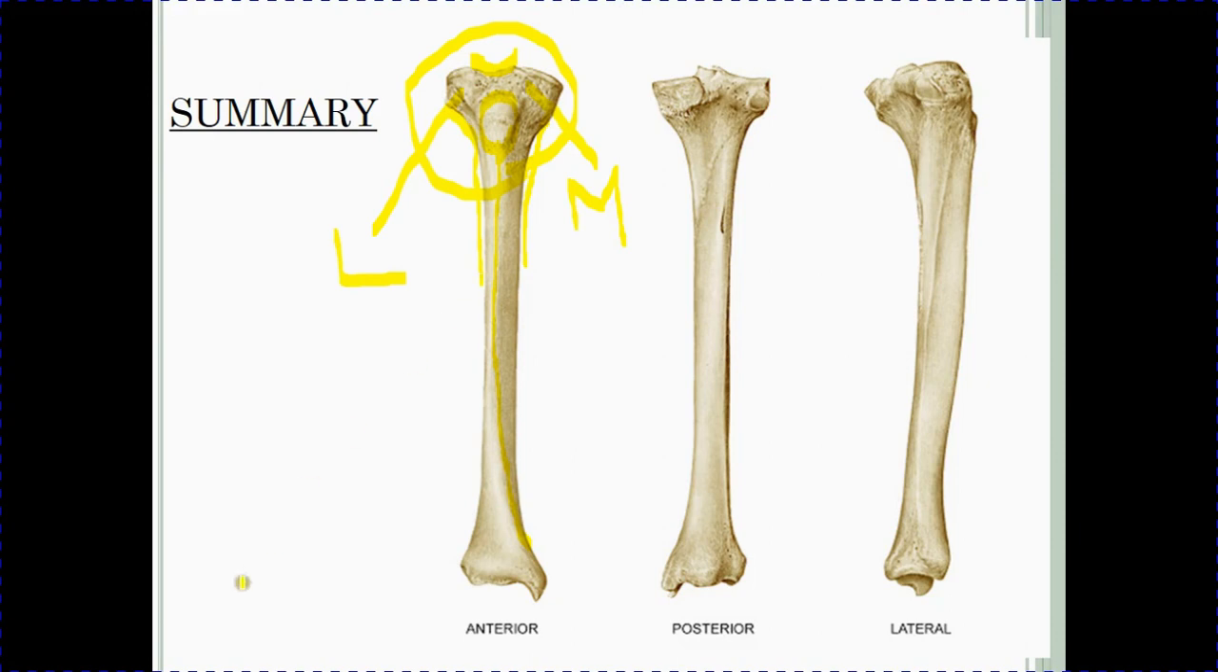It has 3 surfaces, right? It has a medial surface. This is the medial surface. It has a lateral surface, and it has a posterior surface. The posterior surface has an important line which is called the soleal line, which divides the posterior surface into an upper triangular area and a lower elongated area. The elongated area is further divided into a medial and a lateral part by the presence of a vertical ridge.